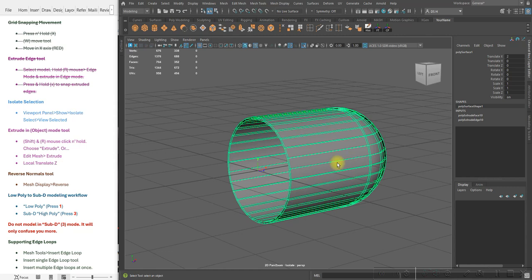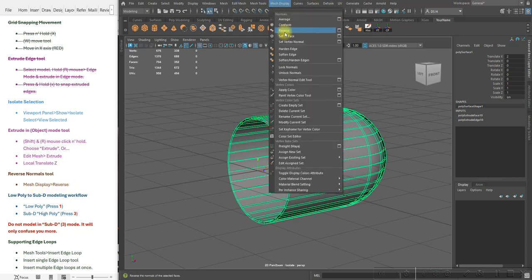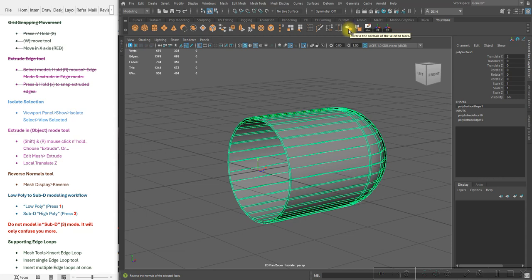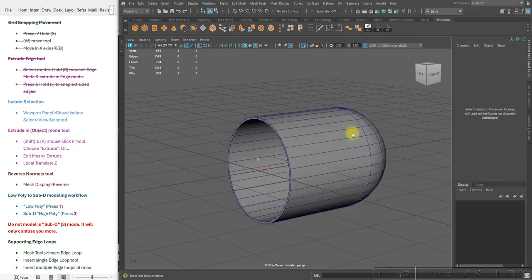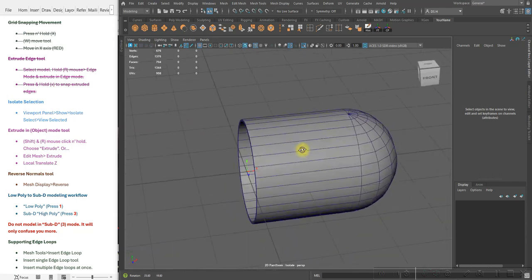Okay, with this inverted shell, I'm going to do something called reverse normals. Basically, it's gonna flip the shell inside out, like flipping a t-shirt inside out. That's under mesh display, reverse. This icon, mesh display, reverse. Or it's this one right here that we made from the custom shell. Boom, click outside, back to normal.